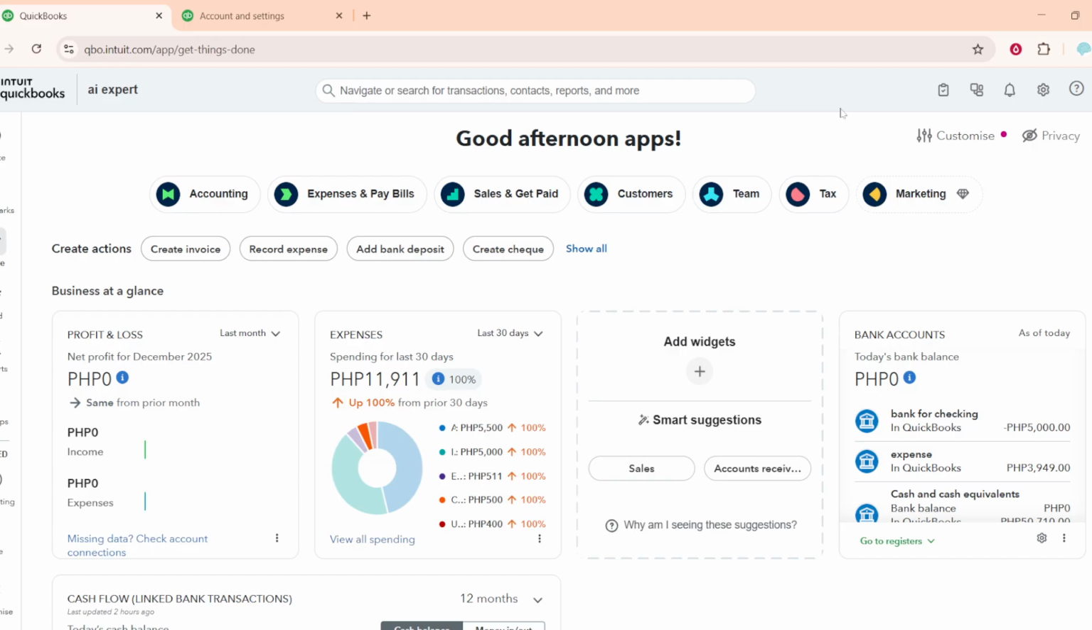Before we start, make sure you're signed in with a user role that can change company settings, since we'll be turning on a company-wide feature.